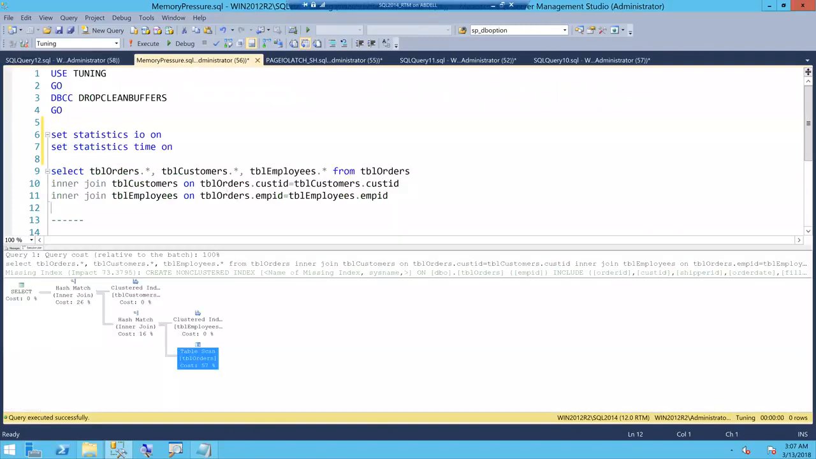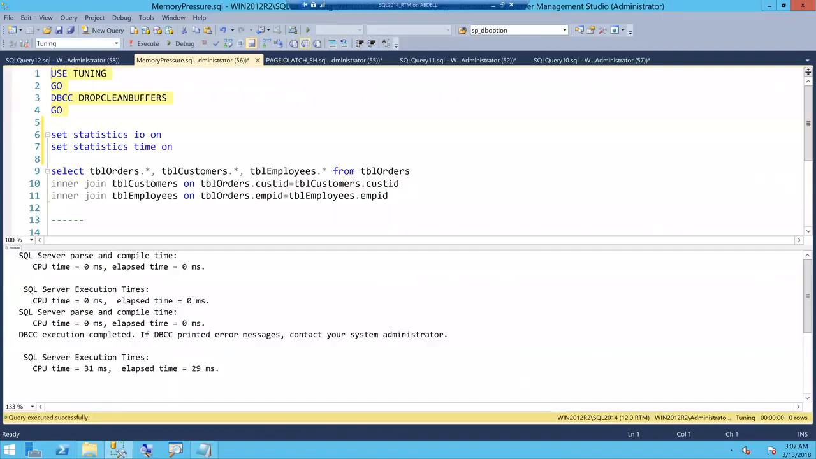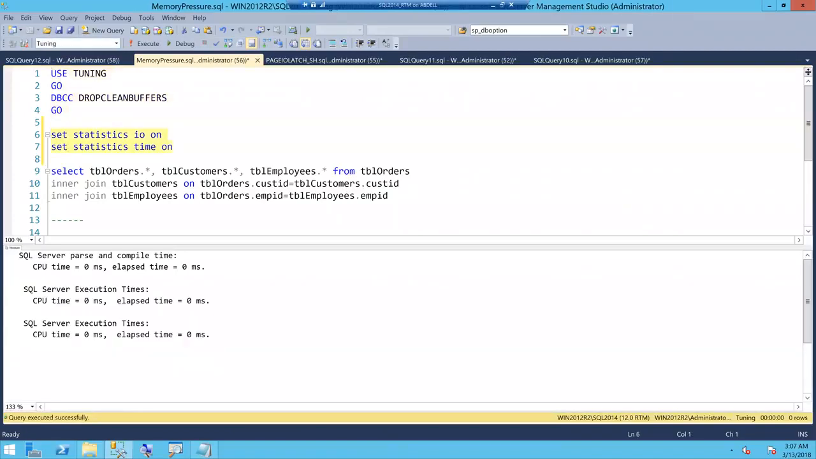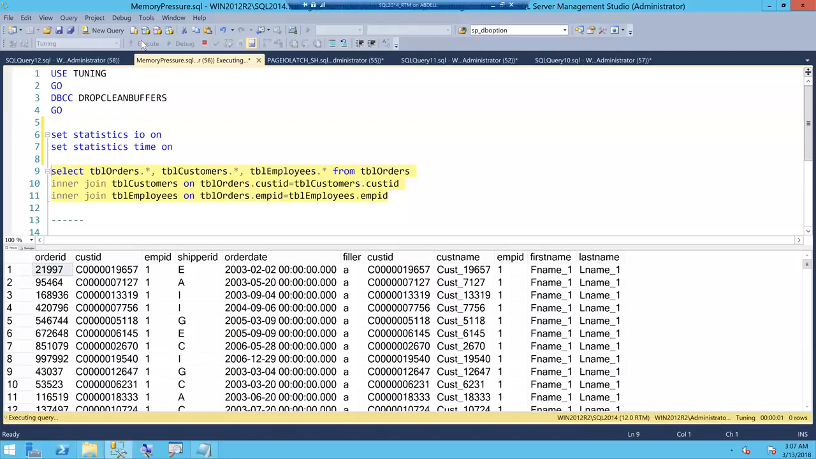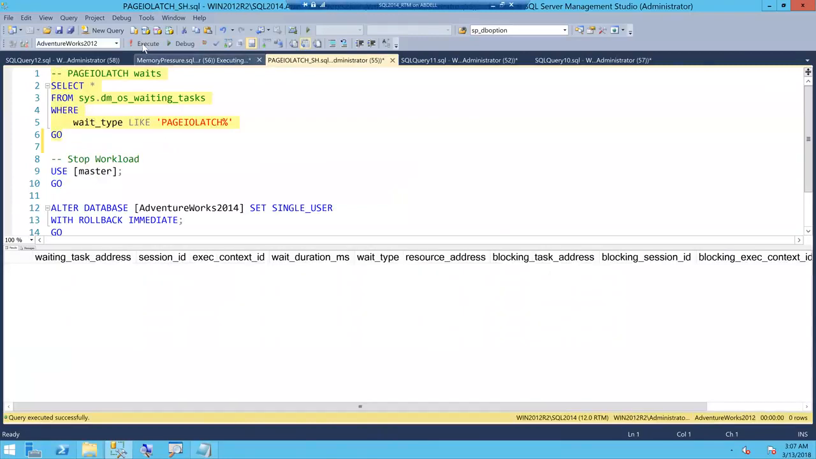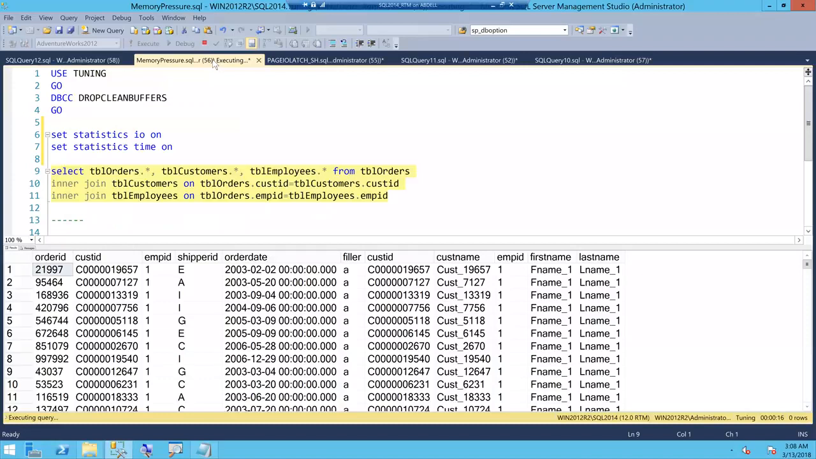Index gets created. I can do the DBCC DROPCLEANBUFFERS. I can turn these settings on again, and I will run this particular query again, and let's see how much time it takes. This time you're reading data from the index, and while it's running, do you get any wait type? You don't get any wait type. The query is, however, still running. Even though you've created the index, how much time does this particular query take?